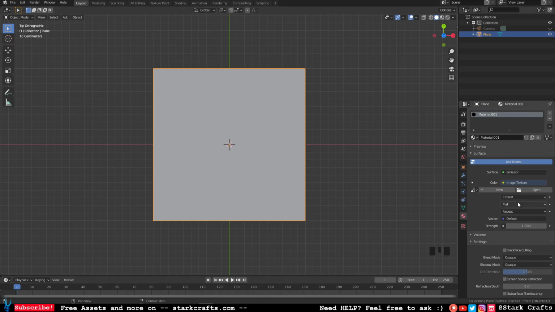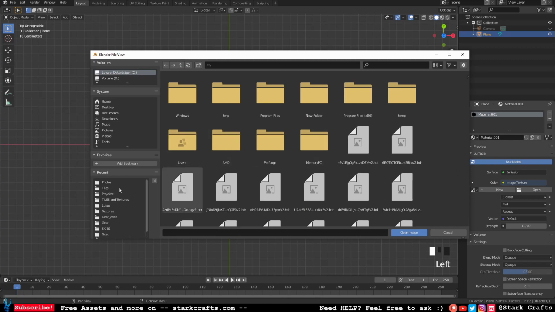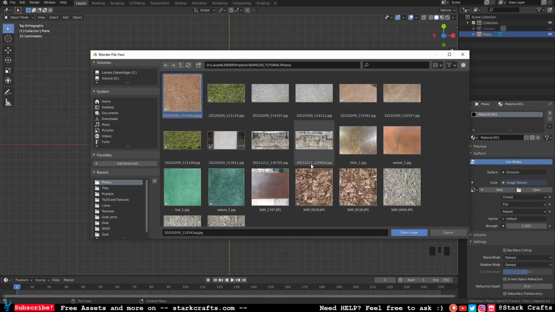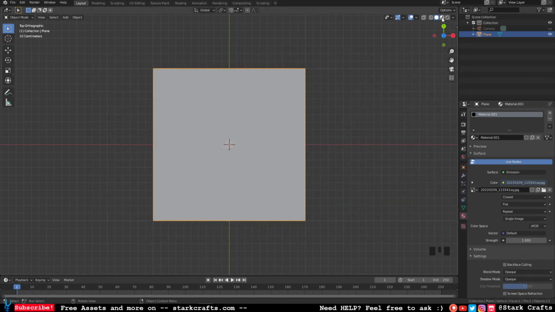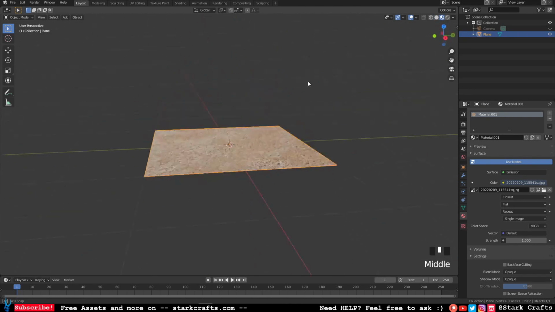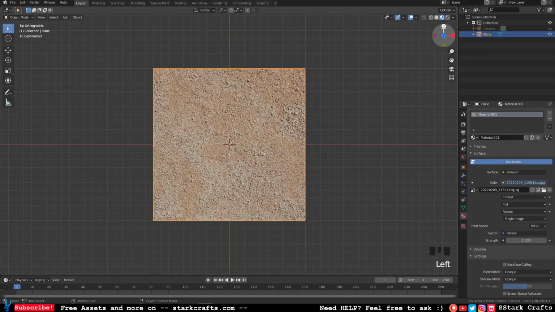We already set everything up in the material. Hit Open, and here, let's open it. We can't see it because we have to switch to viewport shading, Material Preview mode. Now we have this plane. Okay.